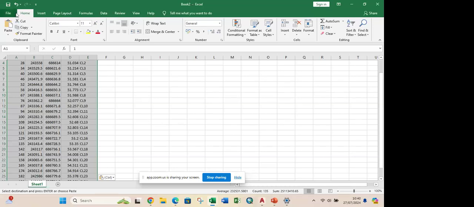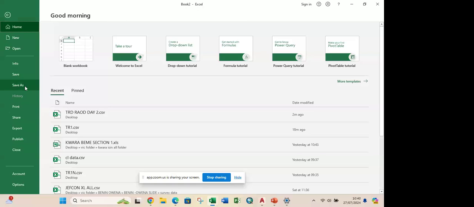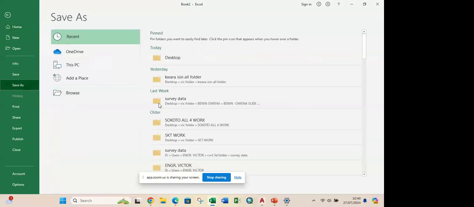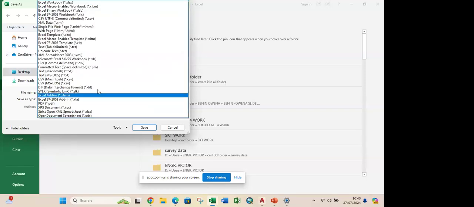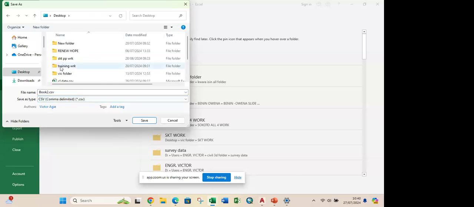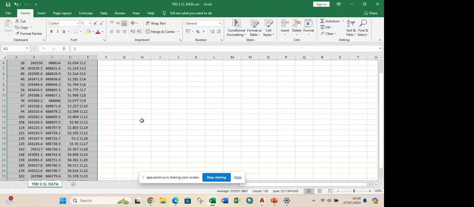I will now go to File, then Save As, and save on my desktop. My save as type will be CSV comma delimited as well. I will name this one CROD to CL data. Then I will click save. Once I'm done, I will close this.